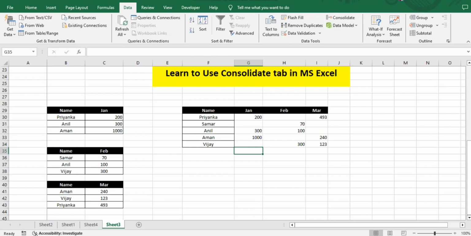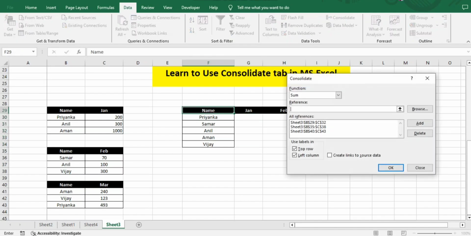I'll tell you the procedure once again. If you want all the different table data in one table, how can we do it? Remove all the references, go to Data, and click on Consolidate. Some references were already chosen, so let me remove these. Okay, now it's asking to add.